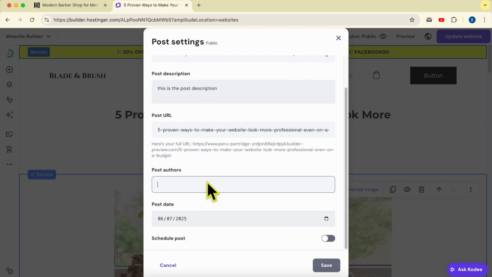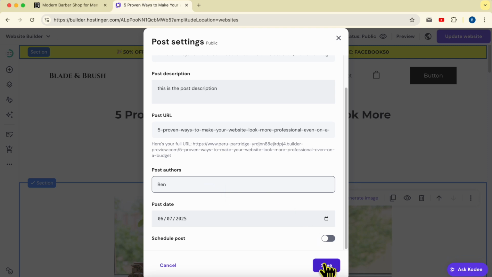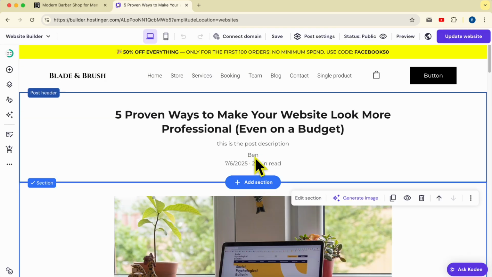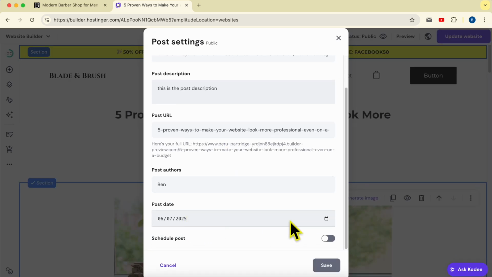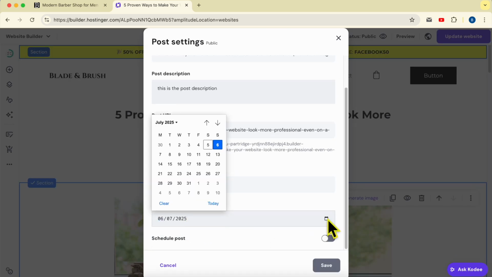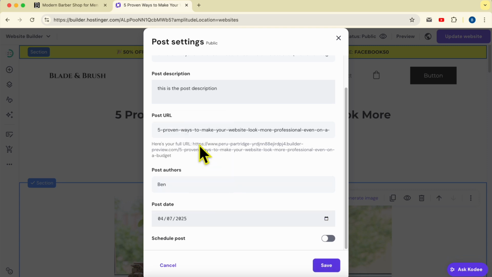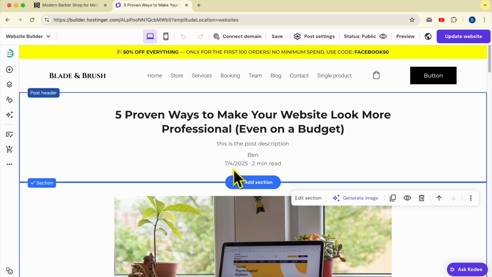You can add an author. For example, let's add Ben. Click on save, and you will see the blog post author here. You can even edit the blog post date. Let's select 4th of July, click on save. Now this is the new date.